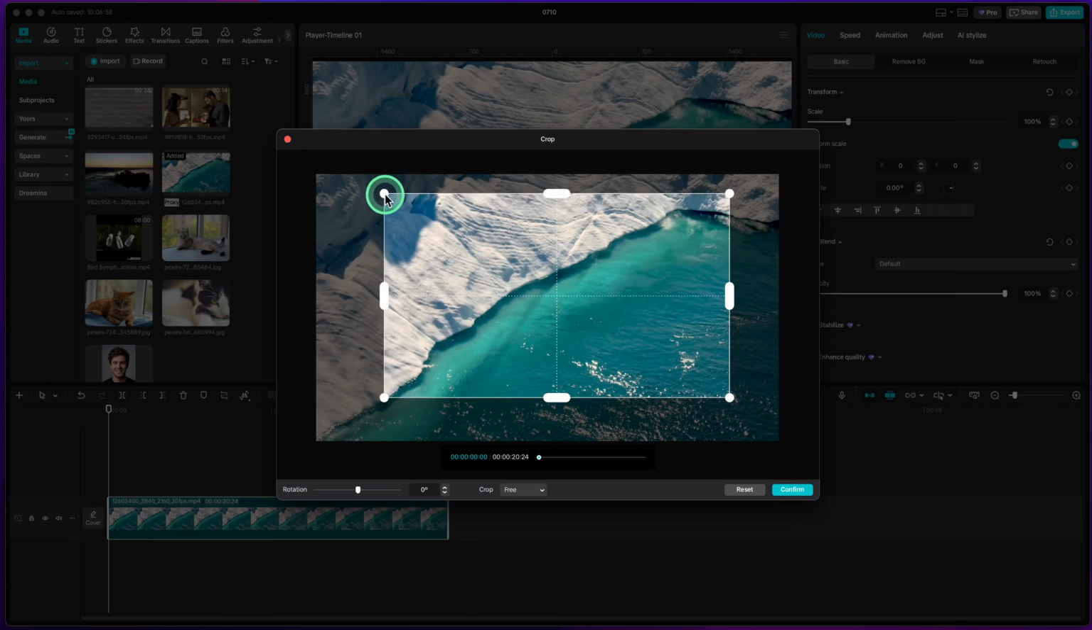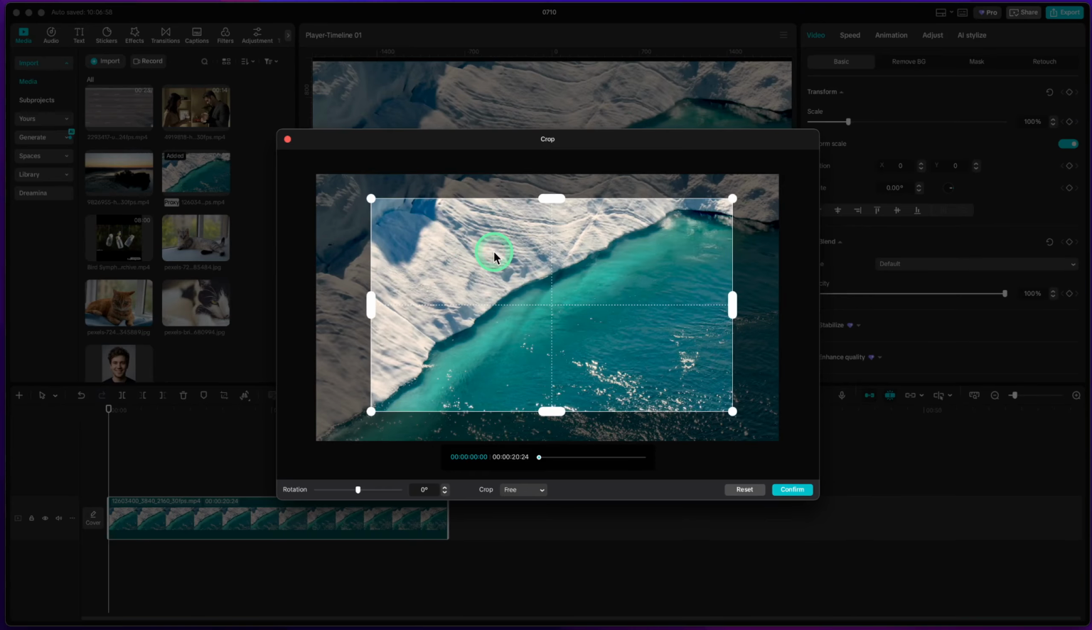Take your time with this step. Preview the changes and fine-tune the crop area to make sure it looks just right.